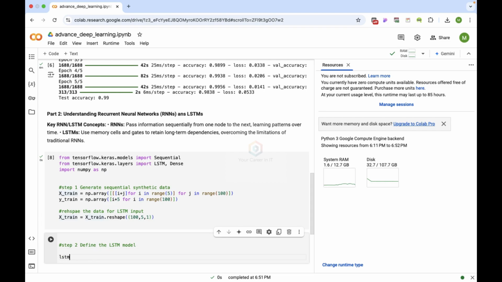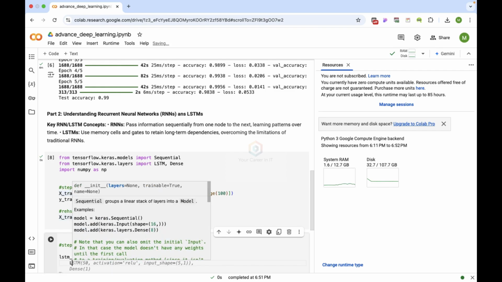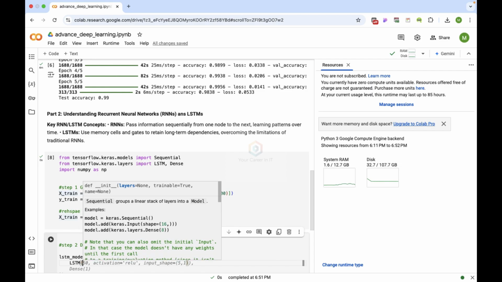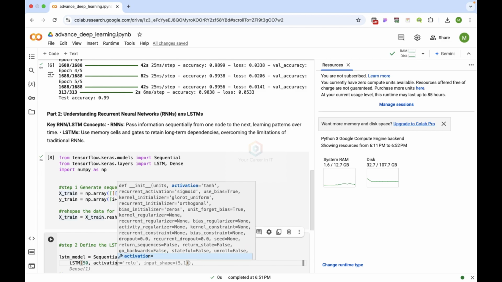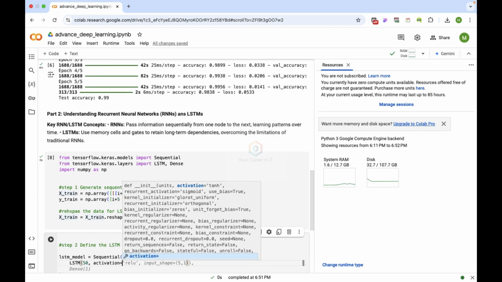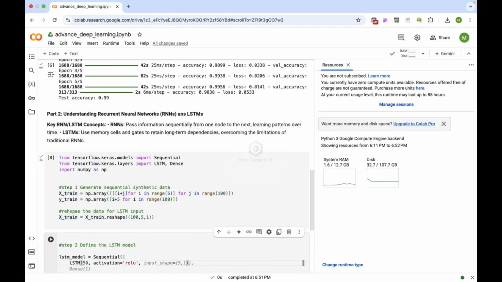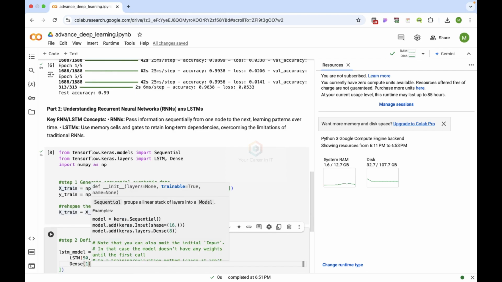Okay, so lstm_model equal to Sequential. So here LSTM, now pass the arguments. The first one is 50, activation is relu. Okay, the next one is input_shape, which is equal to 5 and 1. Okay, so after this Dense, which is 1.